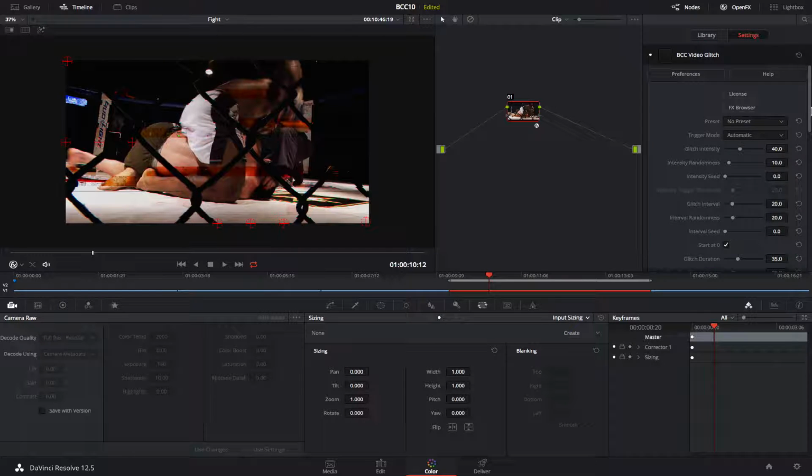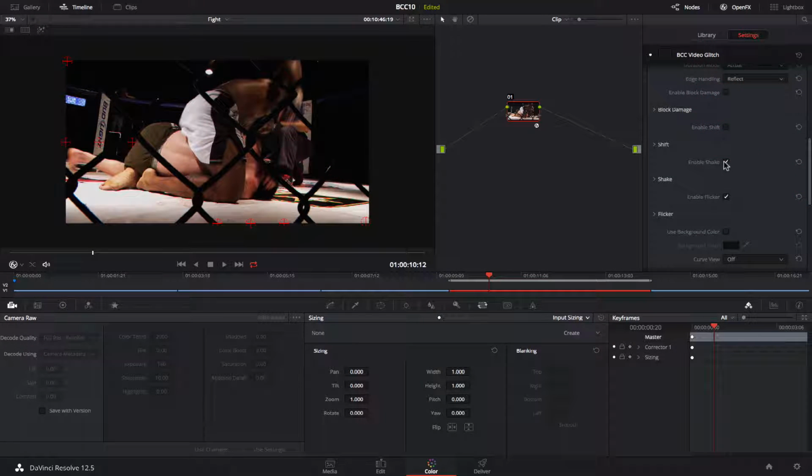Now I'll focus on flicker, which applies changes to brightness and saturation based on the interval and duration settings in the main effect menu.